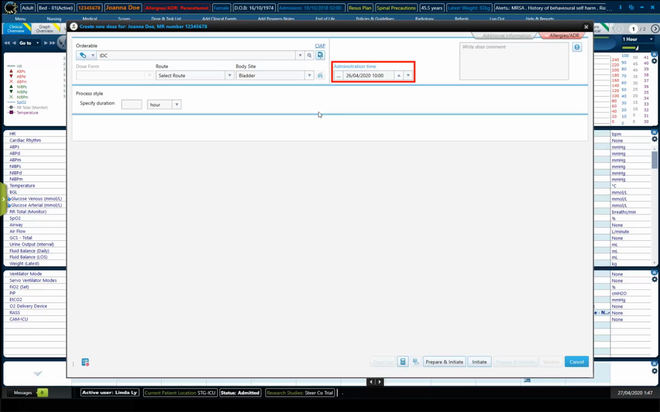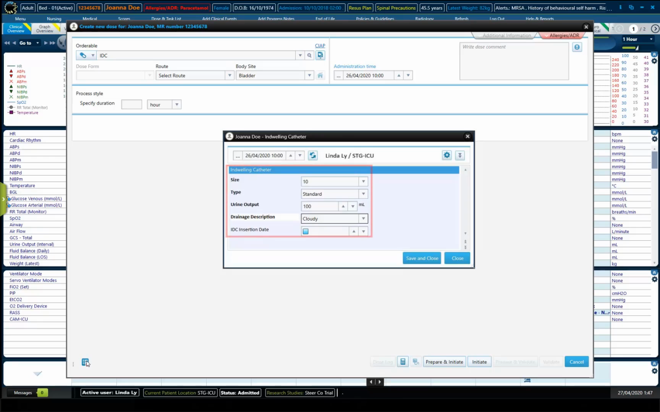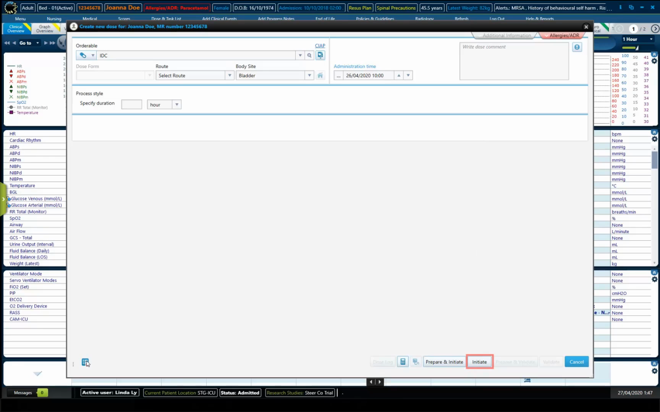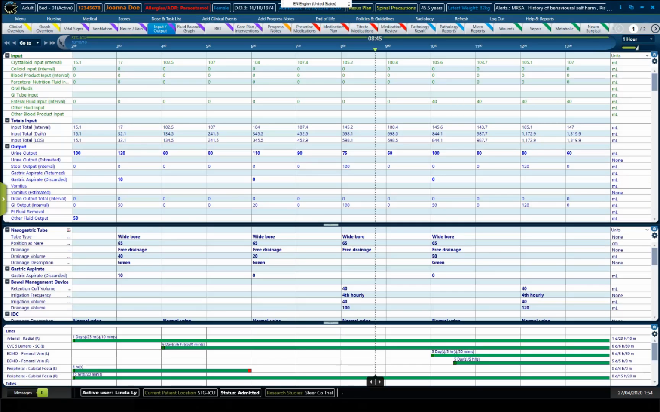Some windows have a mandatory form attached. These forms at the bottom left-hand corner indicate a mandatory form that must be completed. Document the appropriate mandatory fields. Once complete, select Initiate. The line, drain, or tube you have just entered will now appear in the Input-Output tab in the bottom view.